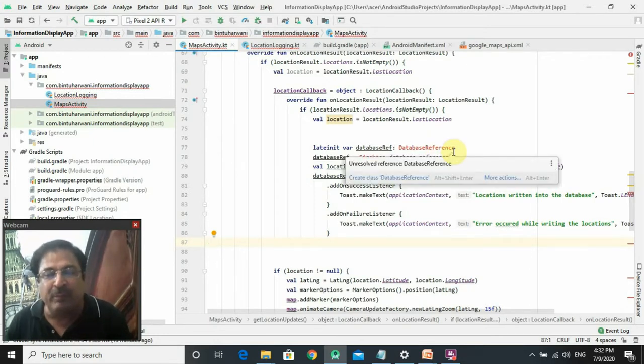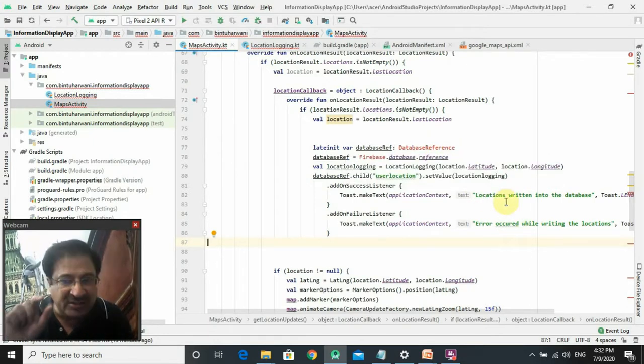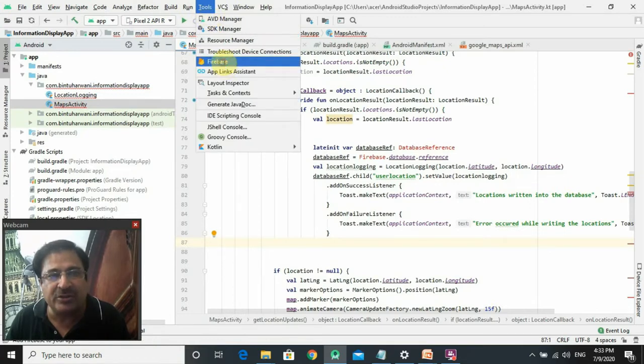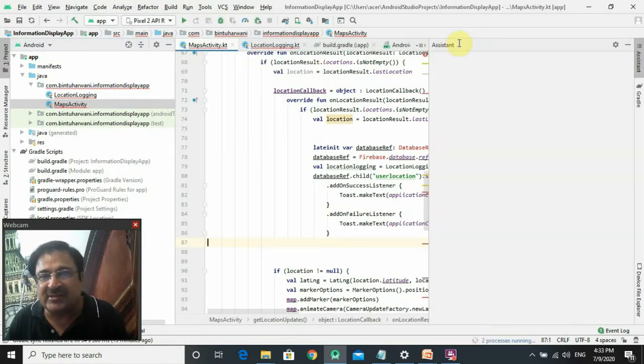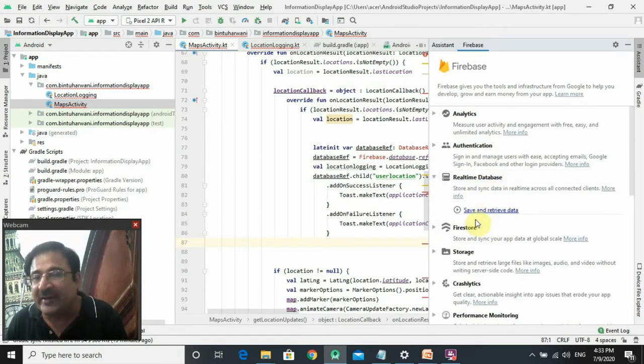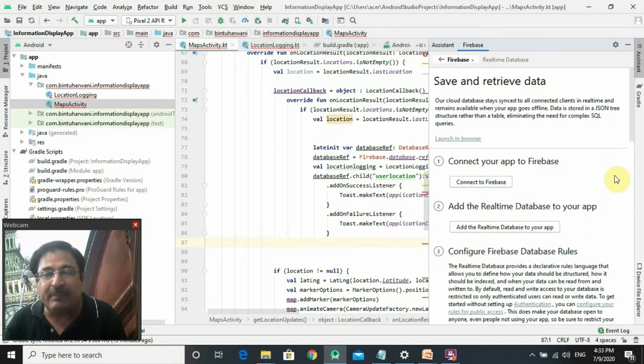So before you import the libraries of these objects that it is asking for, let us connect this project with the Firebase first. So I'll click on Tools, click on this Firebase option. You get this assistant open up. We have to access real-time database, so click on this real-time database. You get a link, save and retrieve data. Click onto this. You get a couple of steps to connect your project with the real-time database of Firebase.